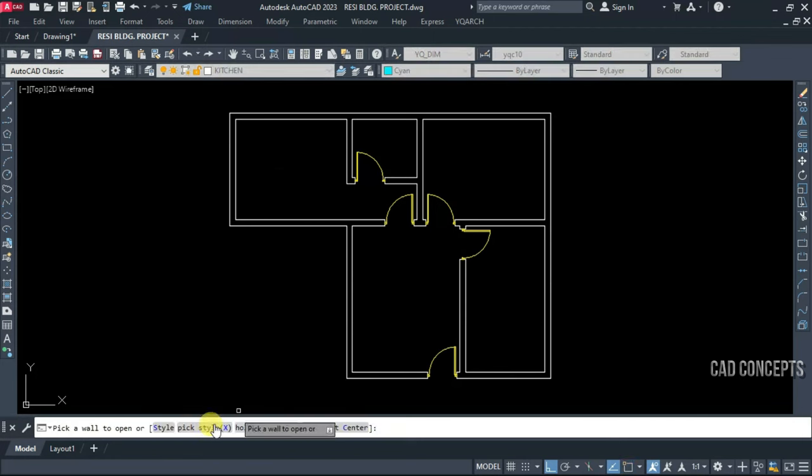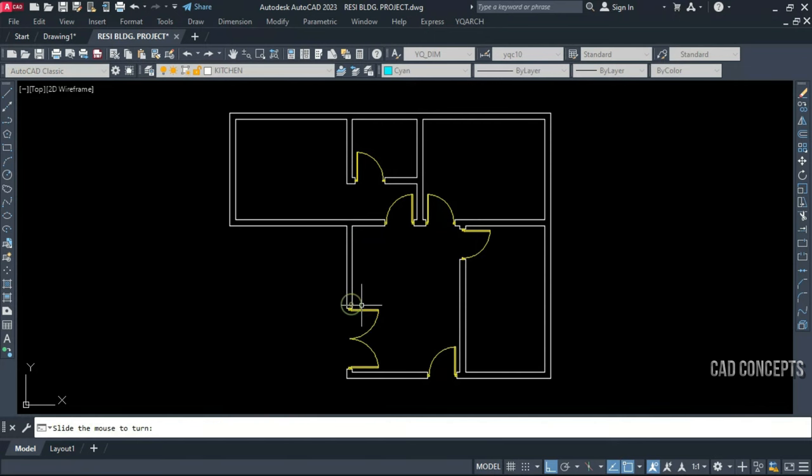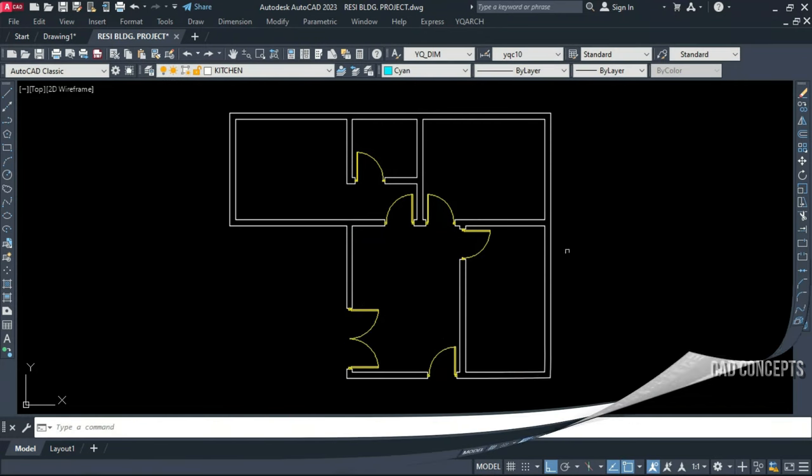As you see here, I want to provide double door. Let this AD command, provide here width and click over the wall.